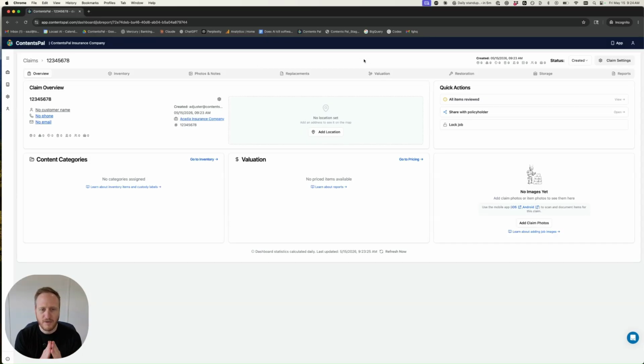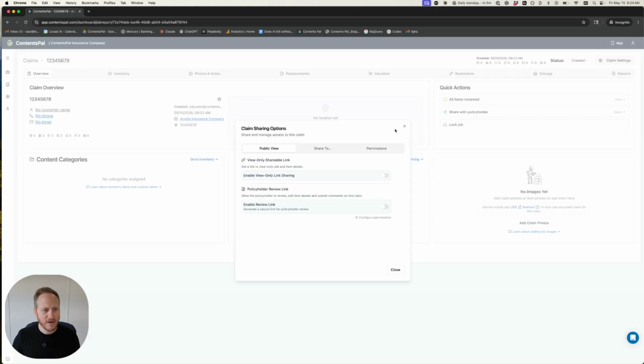You can also get the inventory if you have a list, you can upload a list. And if you have images, you can upload images and get the inventory and pricing from those. So in this case, I'll start with the policyholder link. So in order to provide that link, when you create that claim, you click here, share with policyholder, and you click here, policyholder review link, you enable that.